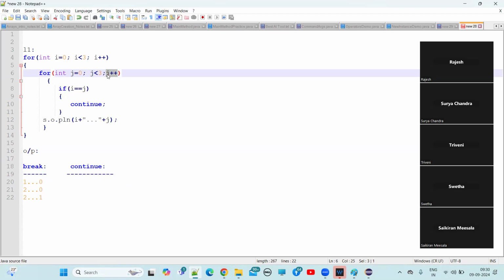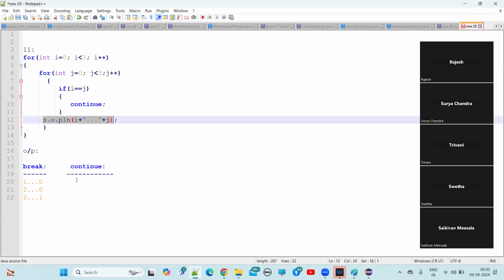Second for loop, so that's j plus plus. What is the j value? 1. 1 less than 3. Condition is true, right? If condition is true, if i is equal to j. What is the i value? 0. What is the j value? 1. Condition is true or false? Condition is false. If condition is false means what? This statement, break, is not executed.